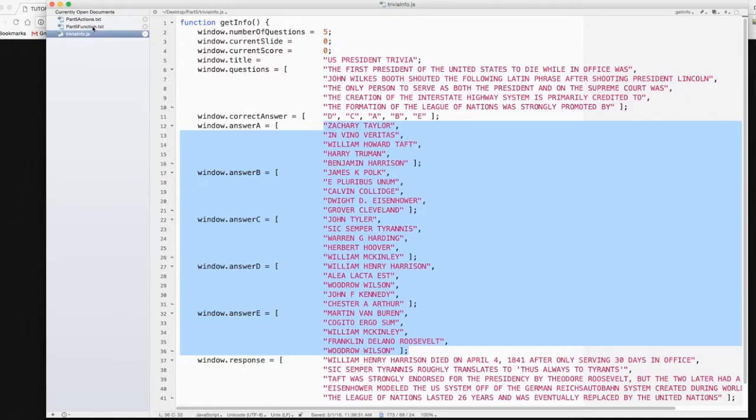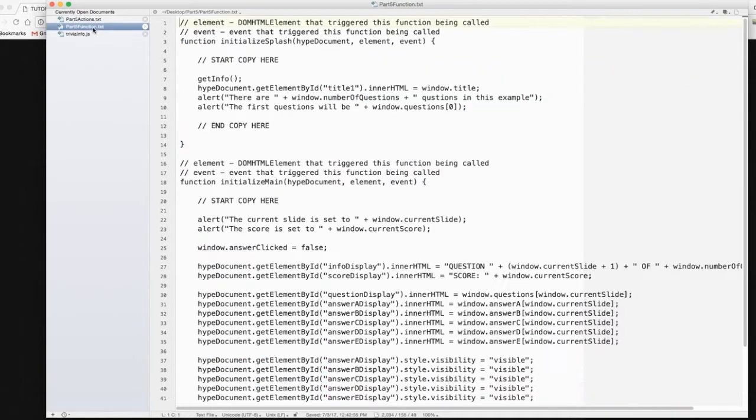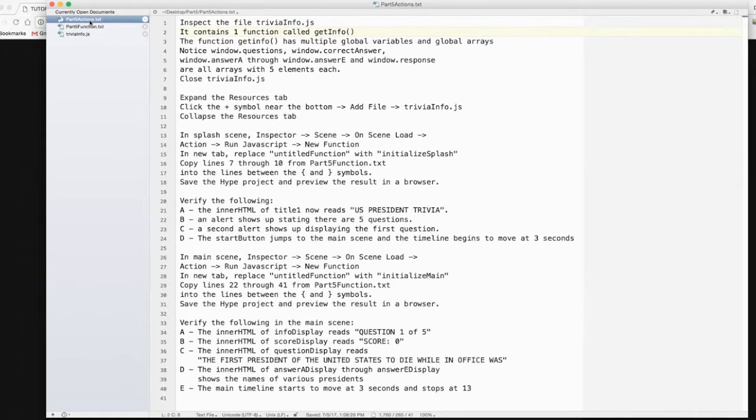Now we have two other text files here. Part5 function, we're going to come back to in just a little bit, but Part5 actions.